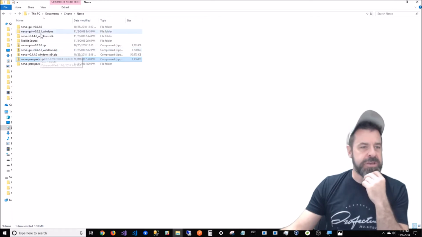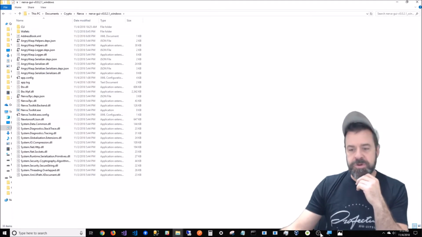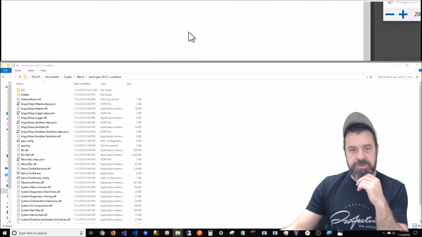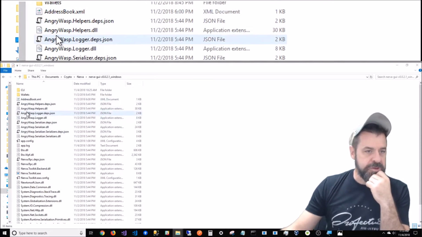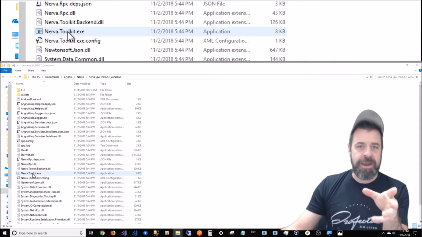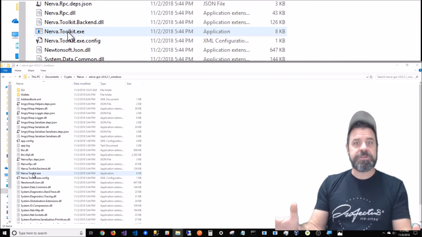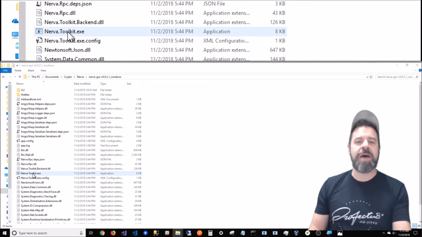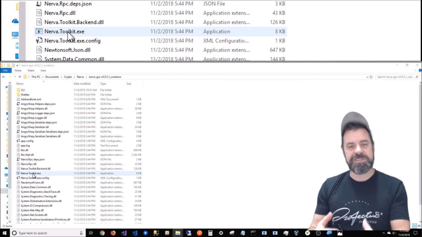You unzip it. All right, so you're going to open up this folder. Magnify this a little bit for you. And so you've got all these files, and here's your Nerva toolkit.exe. You'll double click that. You'll probably get an error. Now, if you double click it and nothing seems to happen, you double click it again and nothing seems to happen, that's because you're probably getting some crashes, some exceptions.